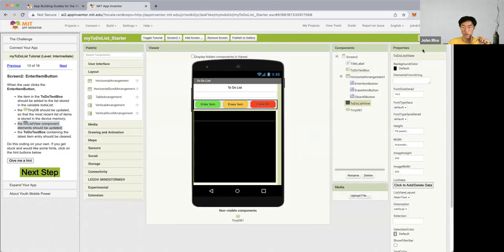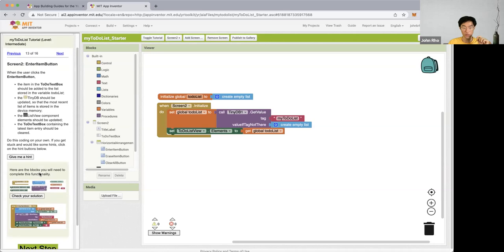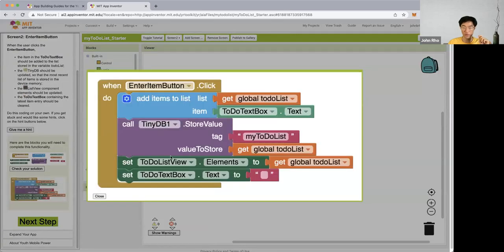But then from here, we can have the list view component. Basically, we're just updating this to display the new stuff. And we can also contain the latest entry item as well. It's telling us to do it on our own, but honestly, I think we can get more intuition by just showing it since we're still learning.